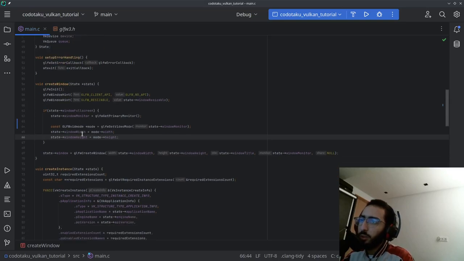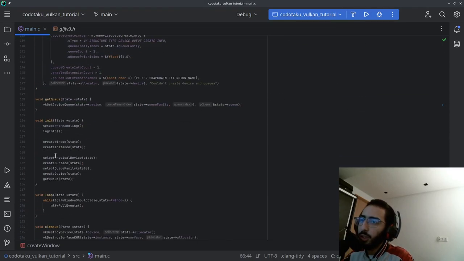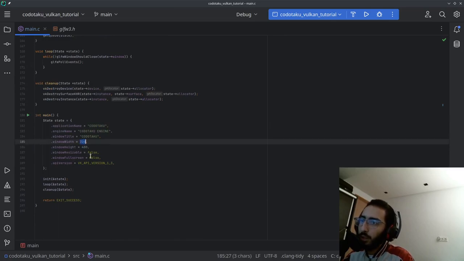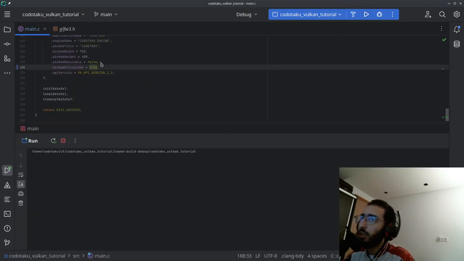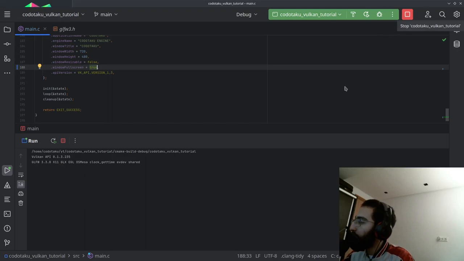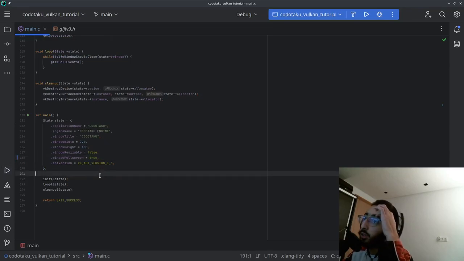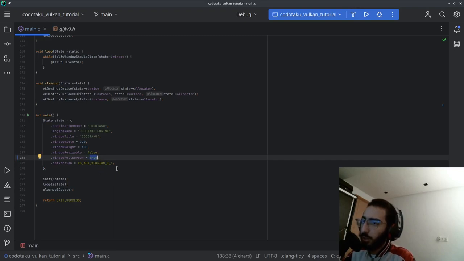Alright, so if state window full screen, now if we actually set it to full screen, there we go, full screen true. And let's run this. Now it's actually full screen. It's just that I'm not clearing the window, that's why. But indeed, right now I'm in full screen, as you can see. I just clicked Alt Tab. Let's Alt Tab again. There you go, and it's so seamless. That's really nice. Now I don't really care much about full screen, so we're just going to set it back to false.